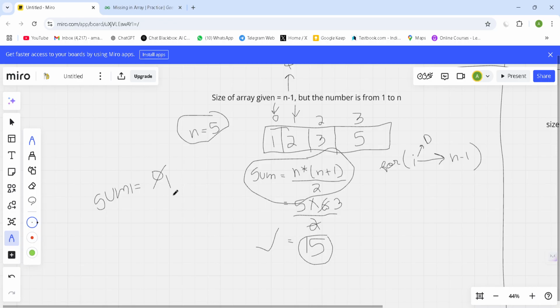The next element is 2. 2 plus 1 you will get 3. After that 3, so 3 plus 3 is 6, and 6 plus 5 is 11. The missing number you will get by subtracting sum 1 from the sum. If you subtract 15 minus 11, you will get 4. So this is your missing number.